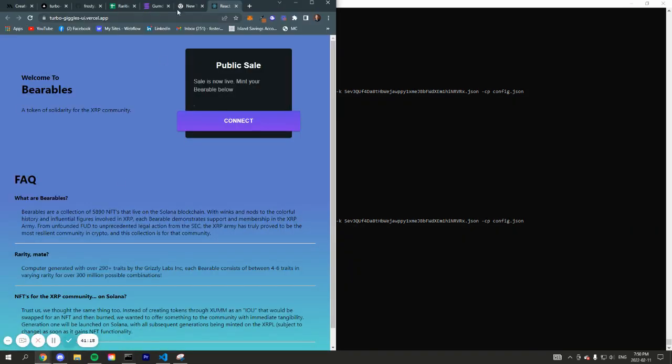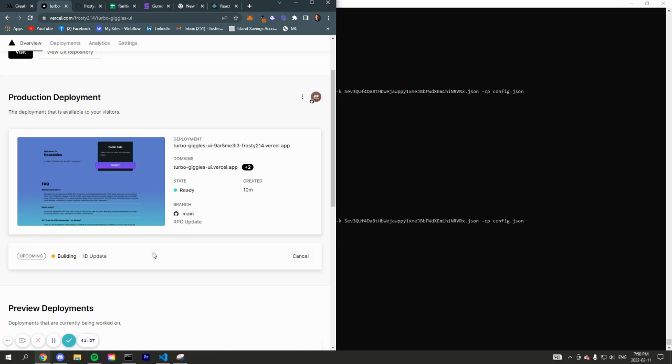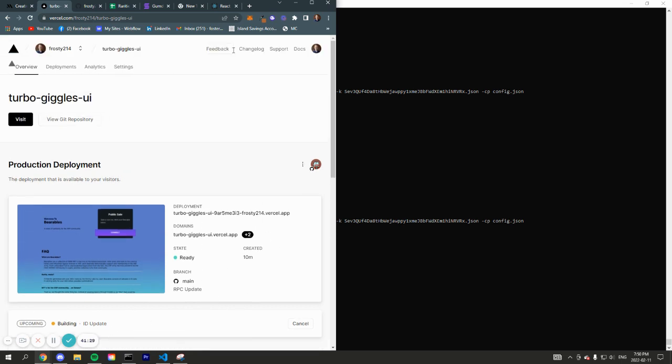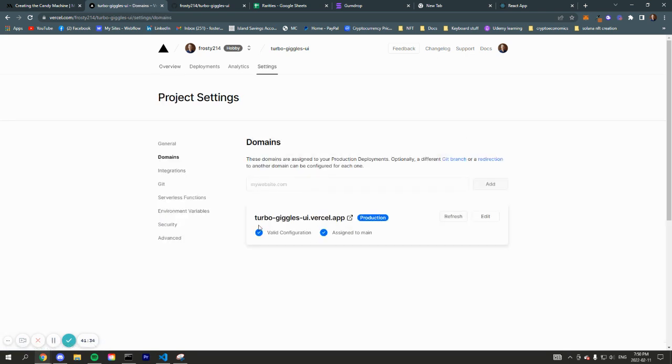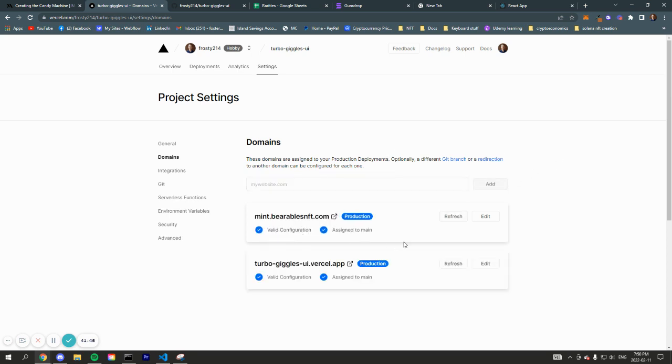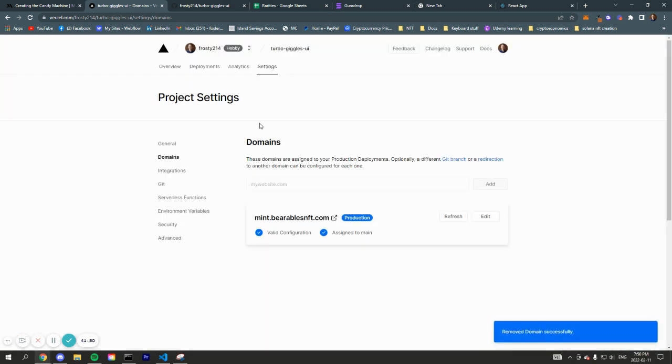We're going to go back into here. We can see that from Git to our Vercel, it's updating. Okay. And this is great. Now, while we're here, we're going to go ahead and we're going to view our domains because we don't want to publish to this domain. We want to publish to our website's subdomain that I set up, which was mint.bearablesnft.com. We're going to add it. I already have everything ready to go for that. So I'm going to go ahead and remove this placeholder domain.